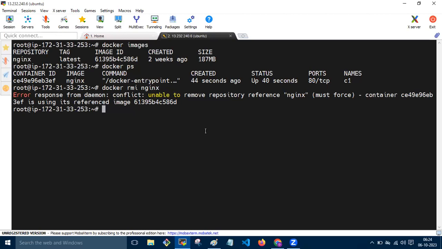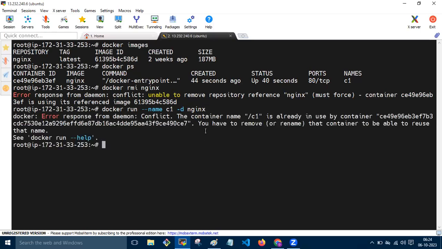Got it? And one thing is that I'm trying to run another container from the same image with the same name. See, error conflict. The container name C1 is already in use. That means we cannot have two containers with the same name. The containers should be uniquely named. That's what we saw here practically.